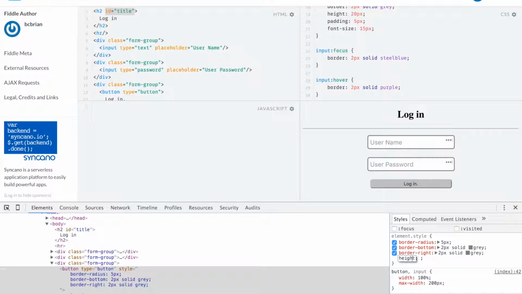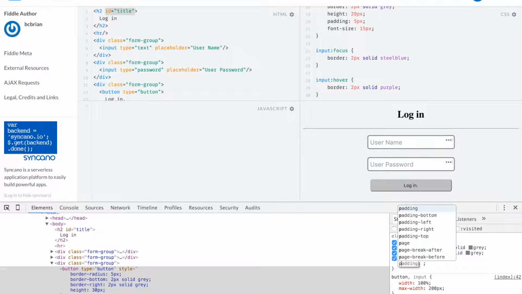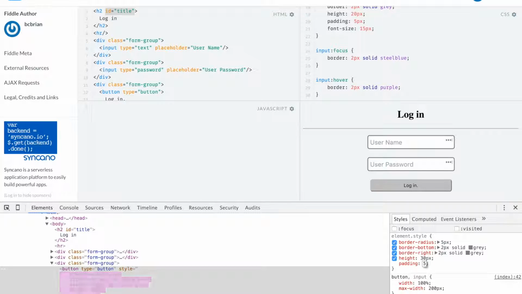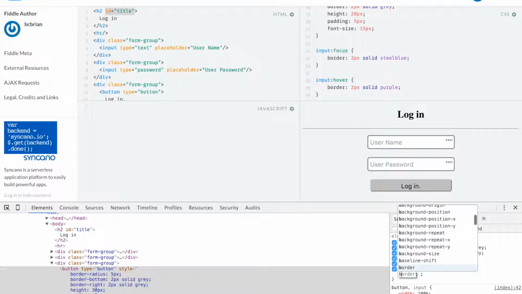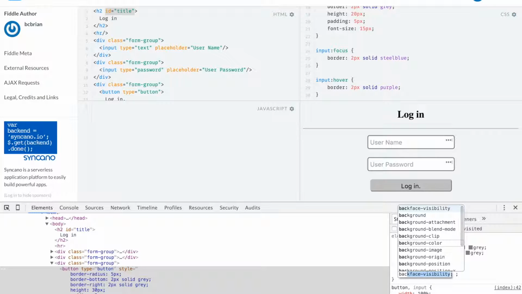The height is going to be 30 pixels. The padding is going to be 5 pixels. The font size, again, will be 15 pixels just to match. And then the last thing we're going to do is change that background color. So I'm going to go to background color right there.